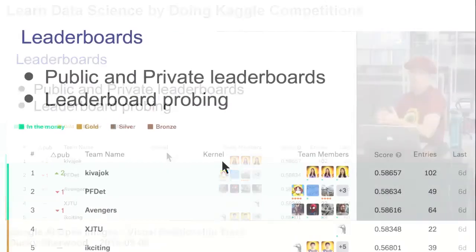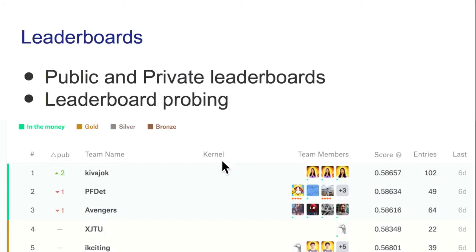Okay, leaderboards. There's actually 2 leaderboards for each competition. There's one called the public leaderboard, and that's visible always. And there's also a private leaderboard, which is hidden until the competition is over. The score that Kaggle reports to you during the competition is calculated with only a portion of the test data. But the final rankings are calculated with a bigger set of the data, sometimes all of the test data.